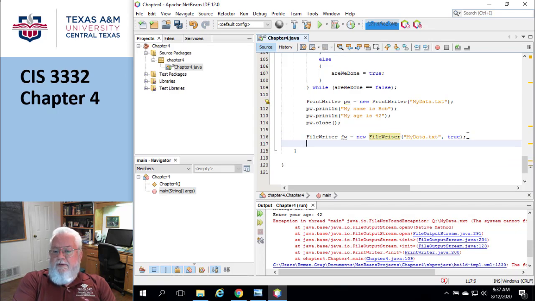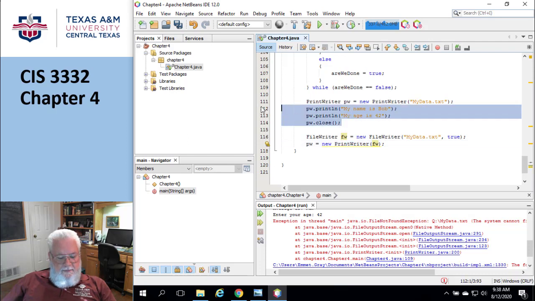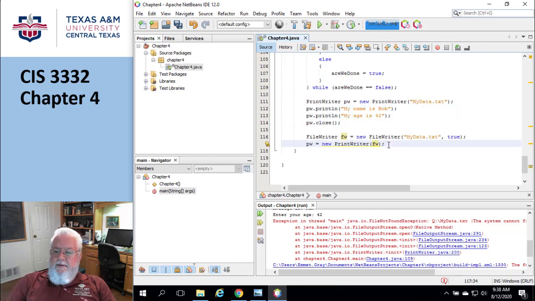I'm going to do another print writer. So I'll do PW is equal to new print writer. And this time I'm just going to tell it that the print writer I'm going to use is actually the file writer. Okay, this is kind of weird. And then I'm going to grab these guys and put them in here. Cool.